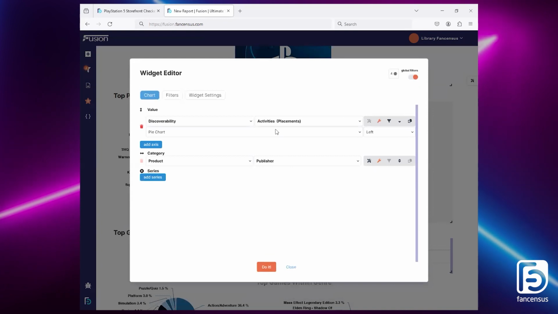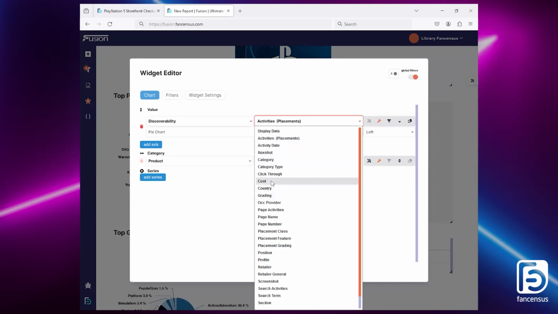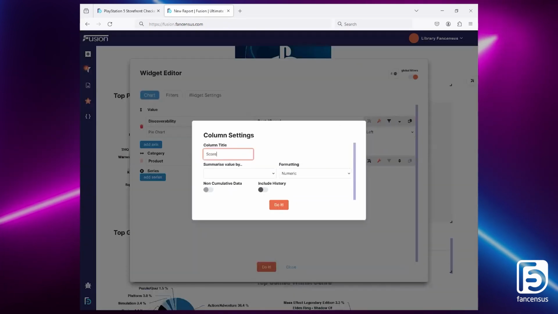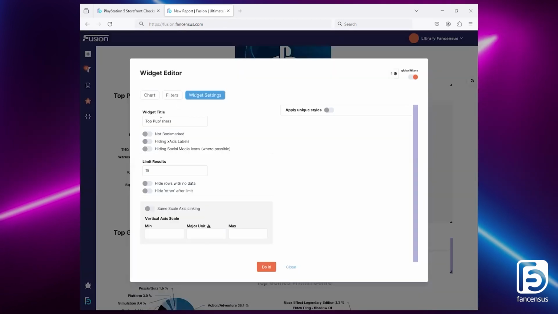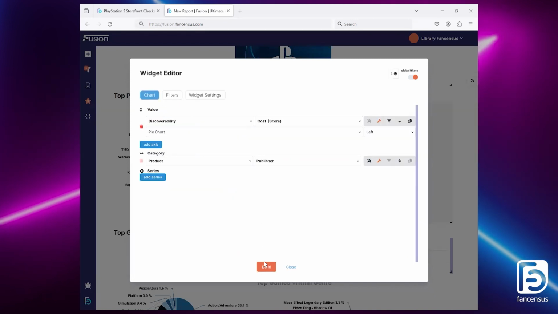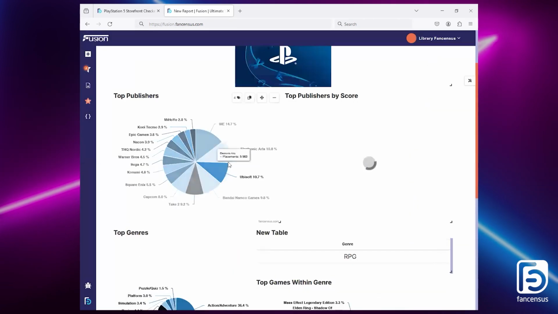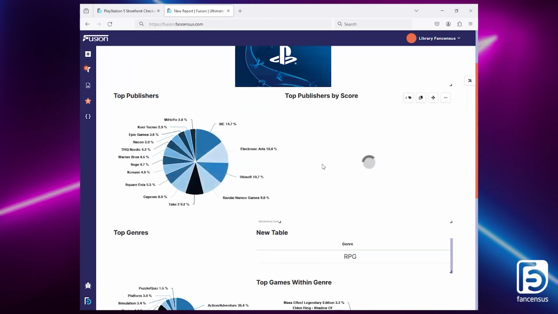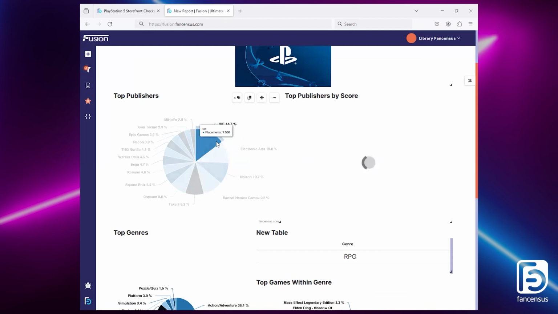So instead of building from the ground up, what we can do is we can just hop in here, change activities to cost, call it score and sum. And then, of course, we just want to give it a quick rename. So we could call this top publishers by score. So you can see how that saved us a lot of time. Instead of building it from the ground up, we've just taken the existing work we've done and made a couple of minor adjustments. So now we'll have that pie chart, which shows us not top publishers by placement count, but the top publishers by the Flare score that those placements have accumulated as well.